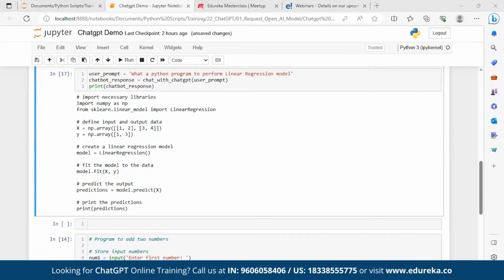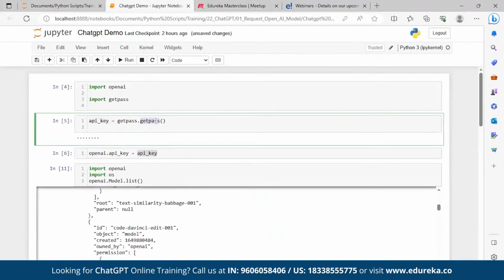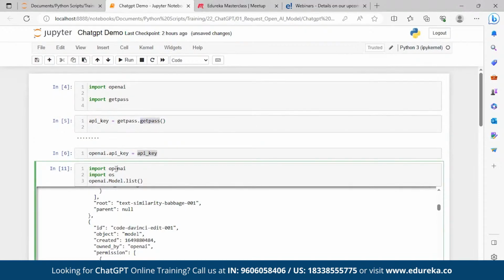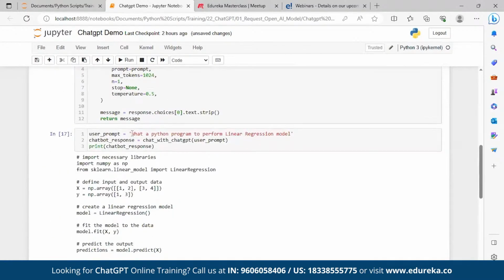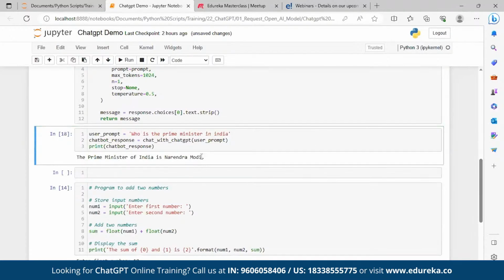So this is the way ChatGPT works in Python. For that, we need to have the API key from the OpenAI portal and then install the OpenAI module. We can pass whatever prompt we want. Like see here, I want to write, who is the Prime Minister of India? So it will provide a response.